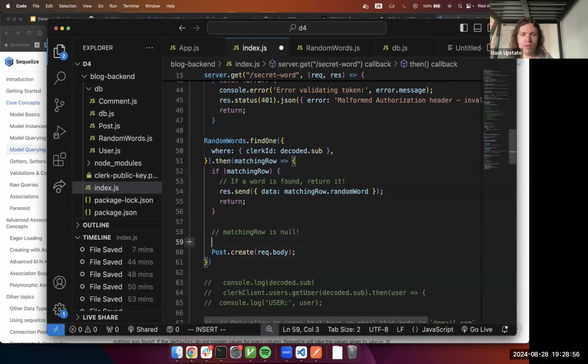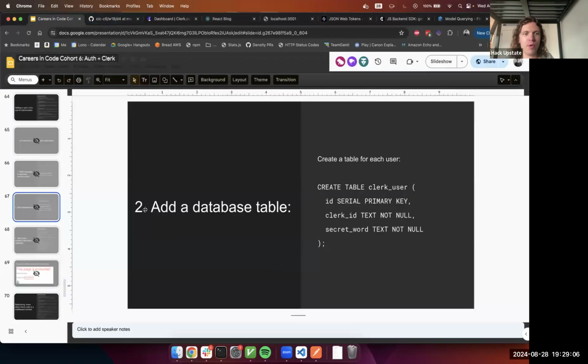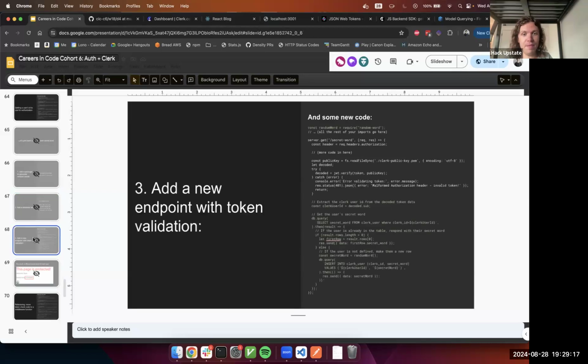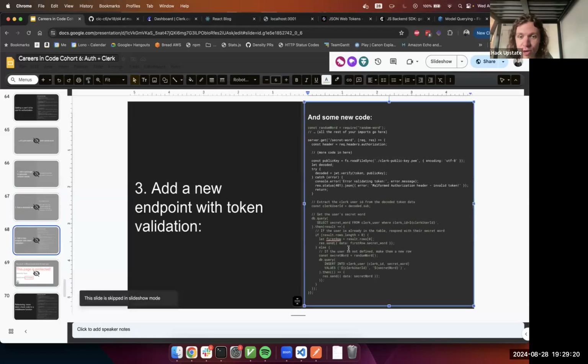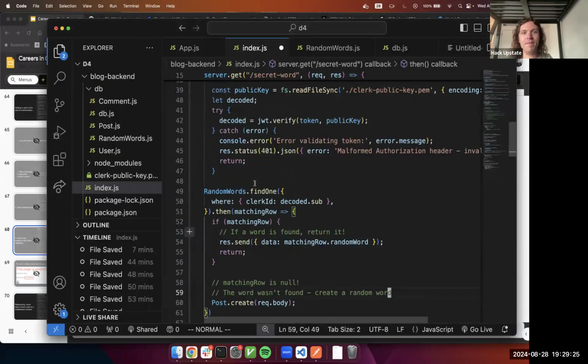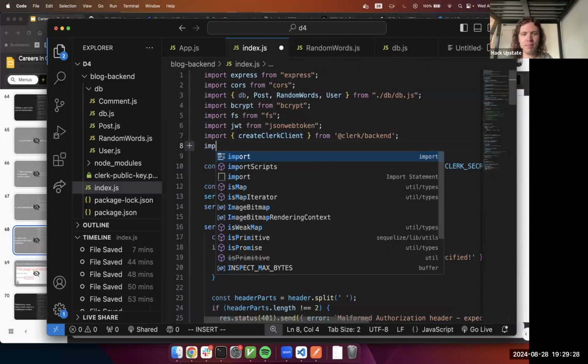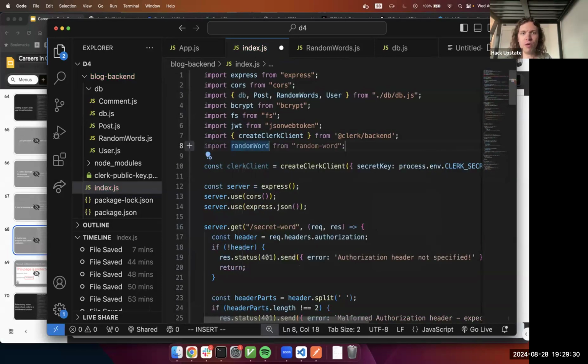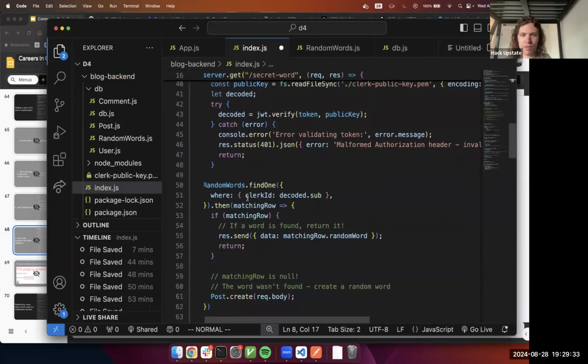But if the word wasn't found, then we're going to create a random word. Let's go back over to the presentation here. Also, I'm kind of just cruising through this. If you have any questions, please call them out, or if you want me to slow down and talk about anything, please interrupt me. So I'm going to steal some code from this. Okay, so random word, excellent. Okay. So I'm going to do something like import random word from random word. Sure, that works.